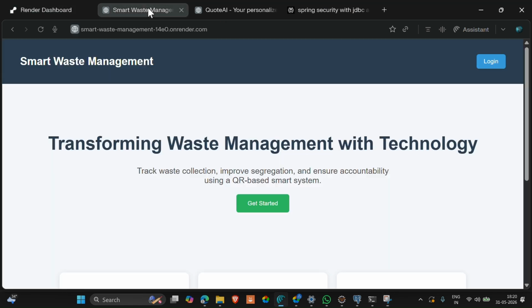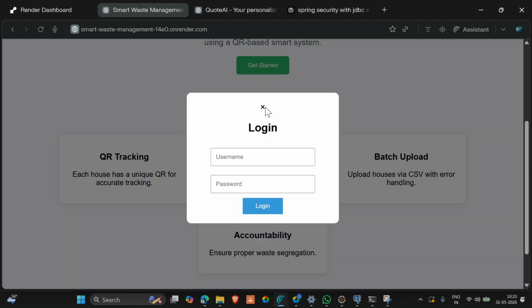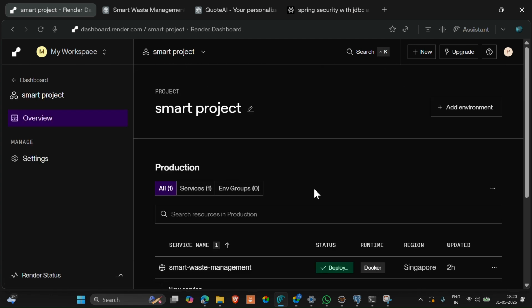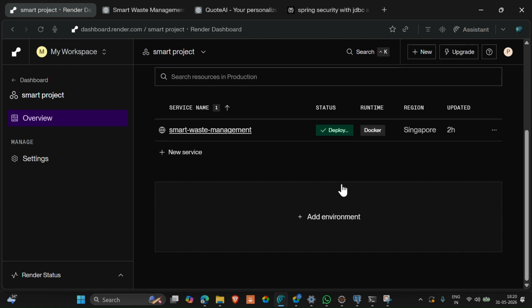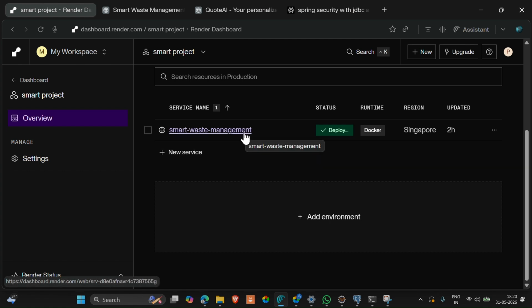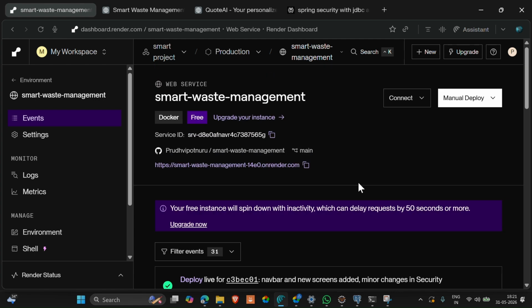So let's see, this is the rendered online website. This is Render. You can just create an account, it is a normal process. Now I'm going to show you how you do that. This is the project that I created, and in it there is a web service I created, and using this web service you can deploy the local project.